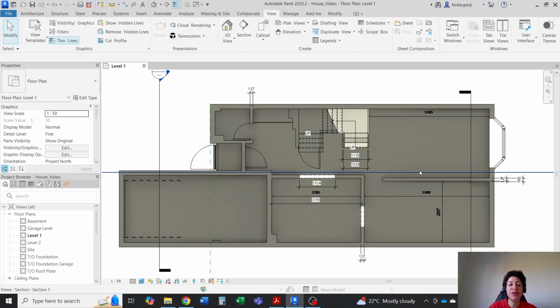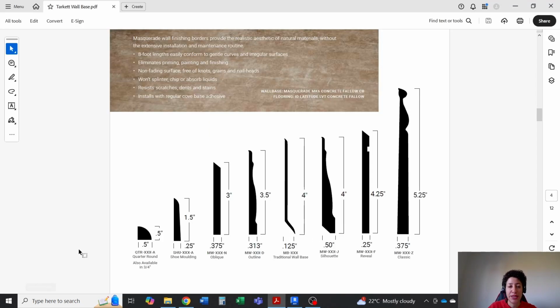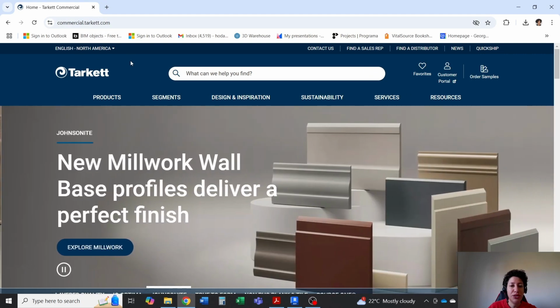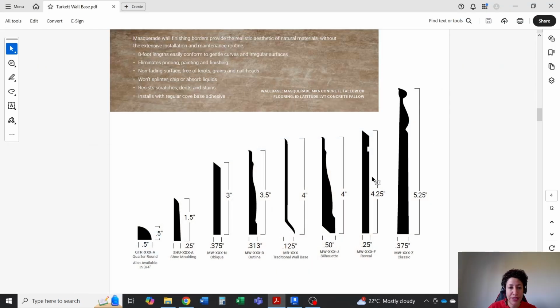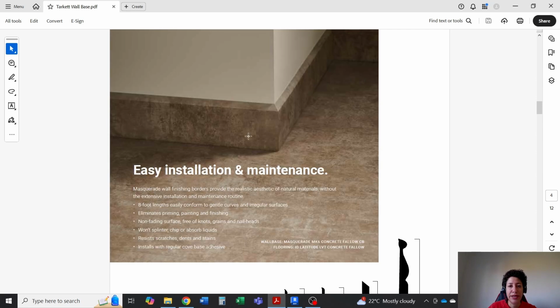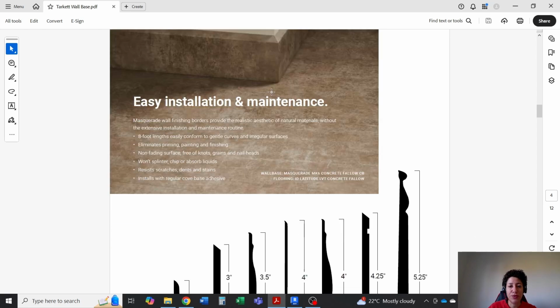In this video, we are going to create a wall base such as this. This product I got from the Target website. I like their products, and today I'm just going to create one of their profiles to be the bottom sweep, which we call the wall base of the wall.